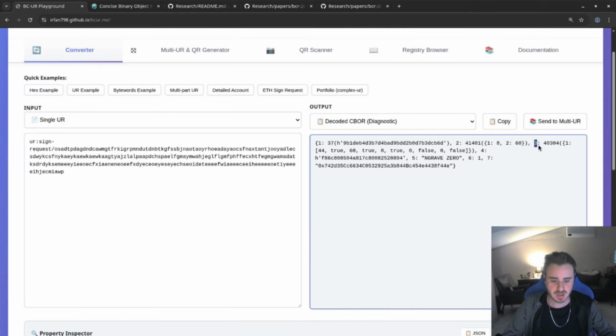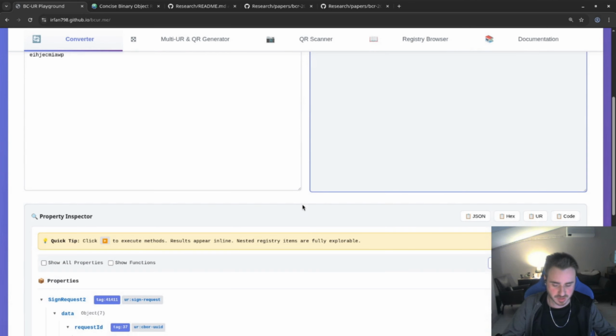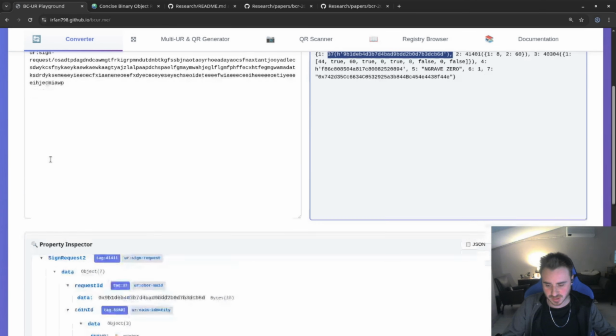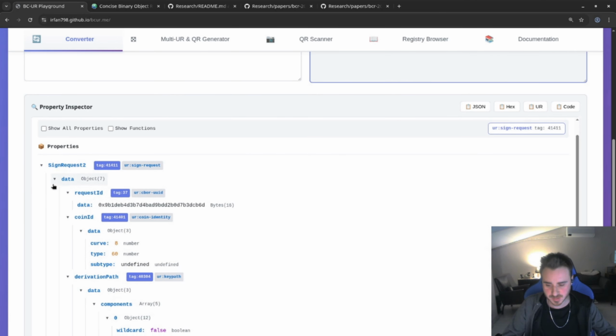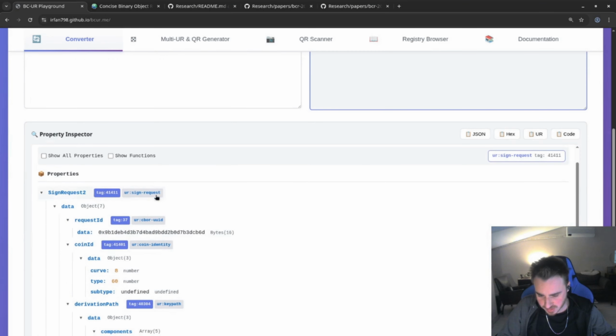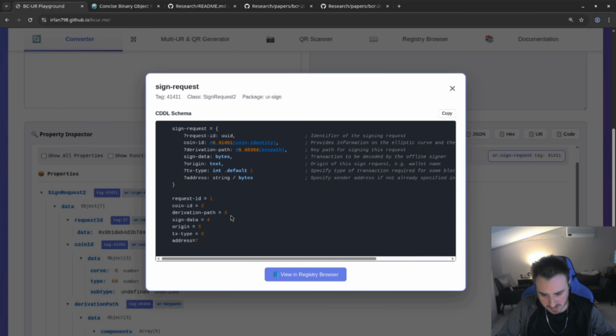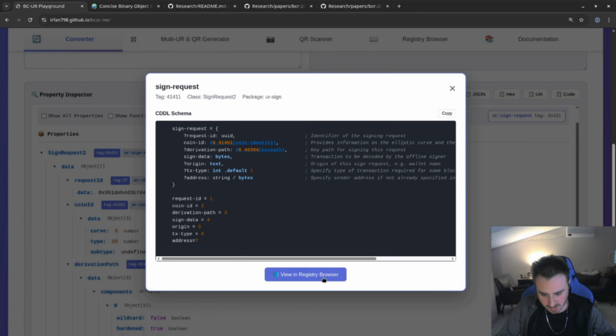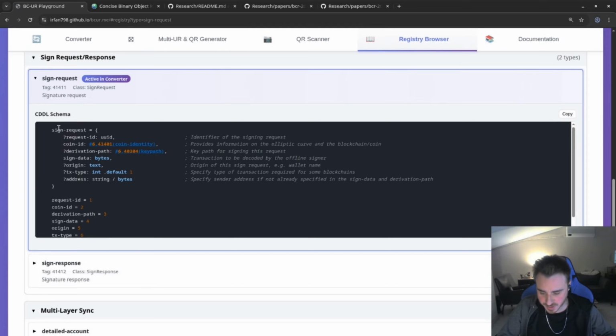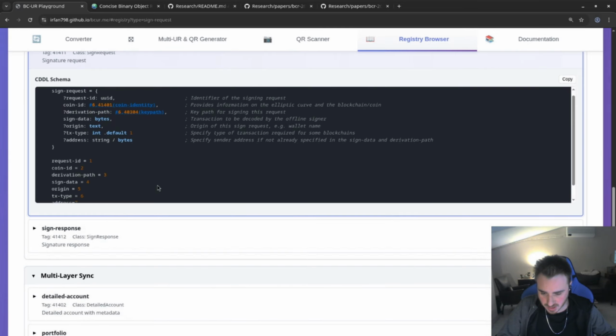It doesn't really make sense by just looking at it what this 1 stands for. And it has a type 37. We don't know what that data is. Well, in this playground, by using the BCUR JavaScript library, you can decode it and check it in the property inspector. So here I can see that this is a sign request, and I can check its CDDL by clicking on it or clicking the UR Registry browser, and I can see its details.